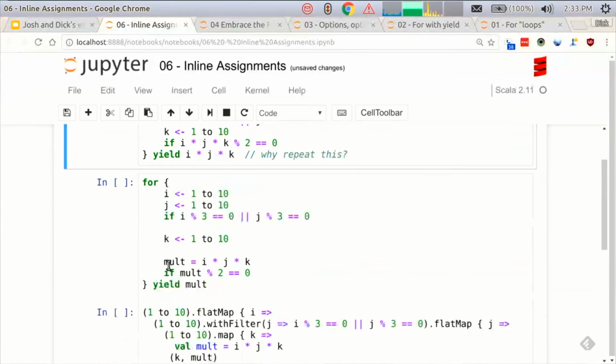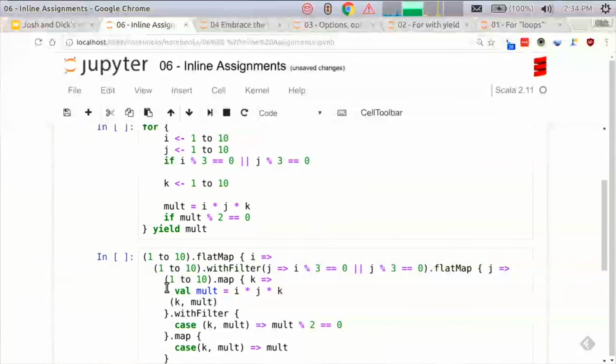Okay, it's different from a generator. It doesn't map or flatMap. It just sticks a val into the whole desugaring process. And this ends up looking something like this. Now, when you do this, it has to pass forward two things suddenly. It passes forward the k that we've just got here in our map, and it also passes forward the multiplier.